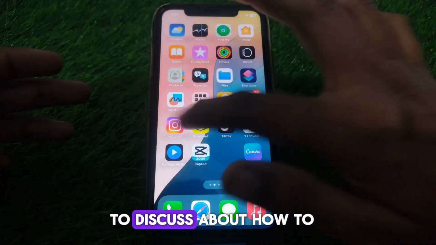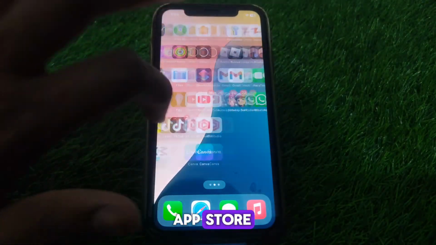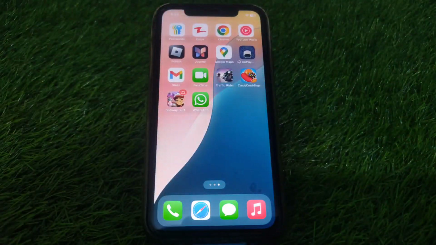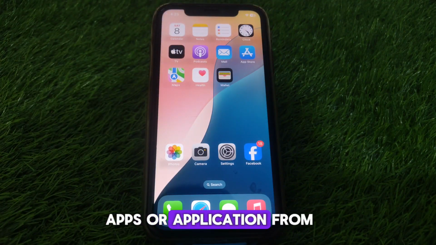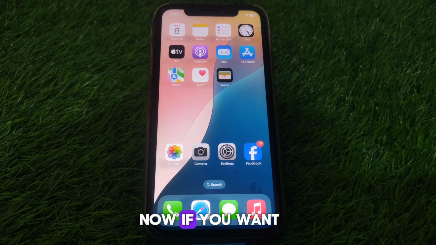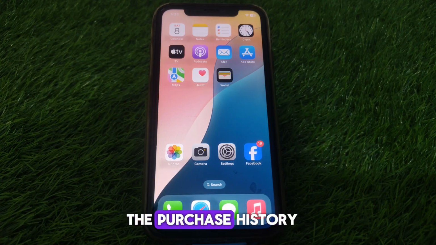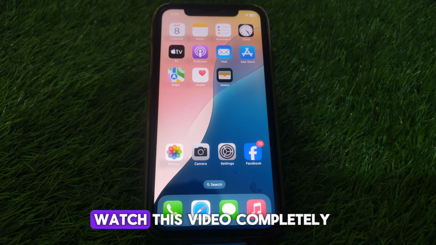Today we are going to discuss how to delete purchase history on App Store on iPhone iOS 18. For example, if you have recently purchased many apps or applications from the App Store and you have done many purchases on the App Store, now if you want to delete any of the purchase history, how can you do that? For this, you have to simply watch this video completely.